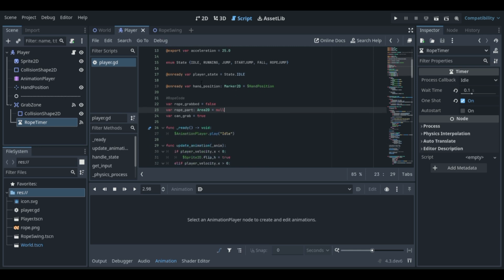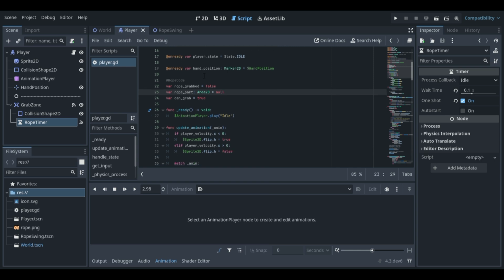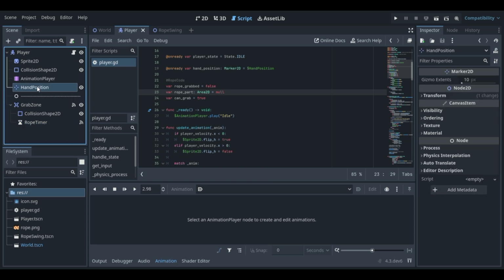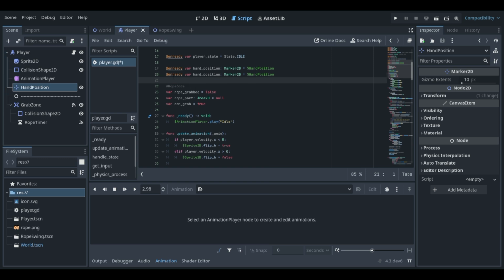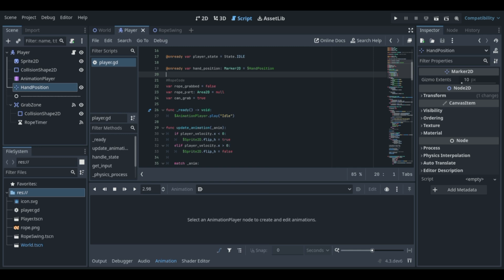We have onready var player state equal to State.idle, and onready var hand position, a Marker2D, equal to the hand position. So this is the hand position of it. You can grab and drop using the control key. Tap the control, then you can see. Okay, so this is the rope code.